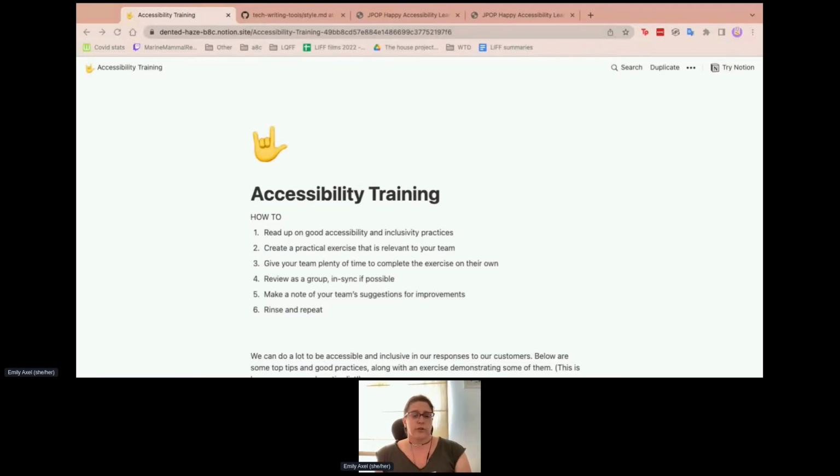So as a how-to, if you want to run an accessibility exercise for your team, the first would be to read up on good practice. That's a good resource to start. And then what I've done is I've created a practical exercise that's relevant to my team.